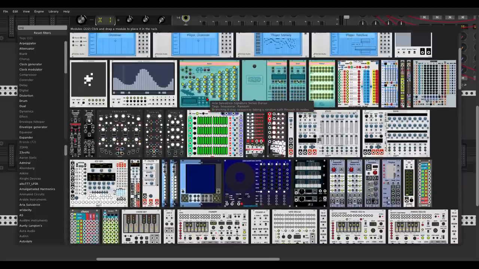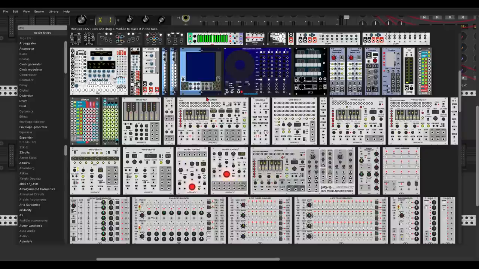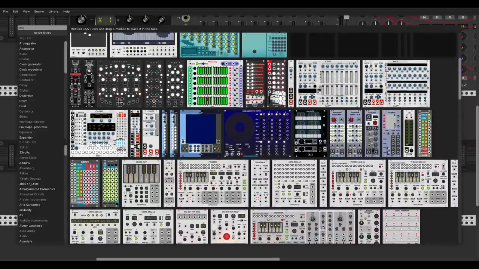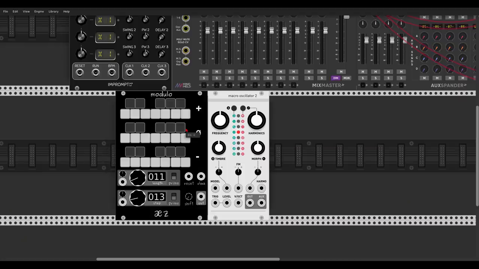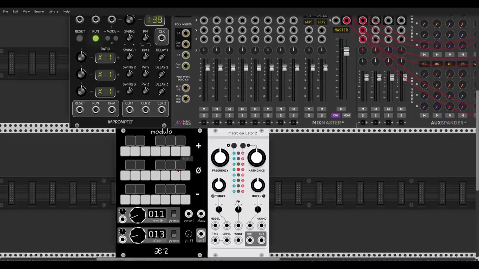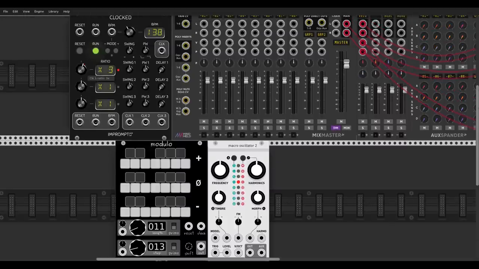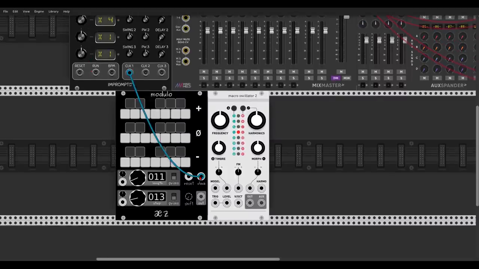Let's see. I want a sort of an arpeggio sound. So I can do two things. I can use a sequencer. Let's try this one here, the modulo, the new modulo. And I can also do a different thing that we will make later. Let's already use a multiplied clock. So we have something nice and quick, a 16th notes feel.